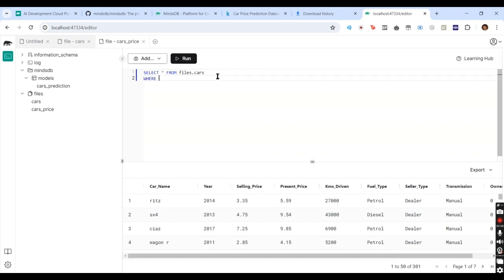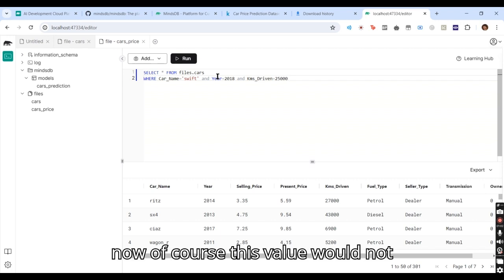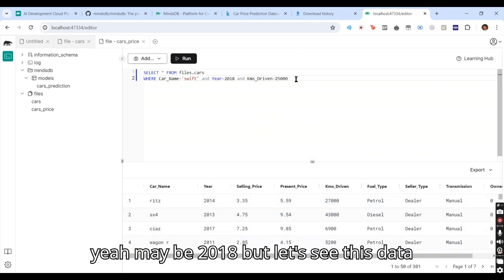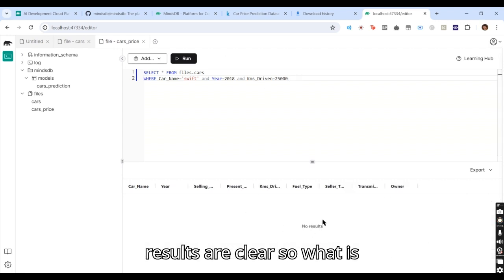like where car name is equal to Swift and the year is equal to 2018 and let's take kilometers driven is equal to 25,000. Now, of course, this value would not exist as this data is only until 2017, maybe 2018. But let's see, this data would not exist, and it will give me a null value or no results. Yeah, so no results are there.